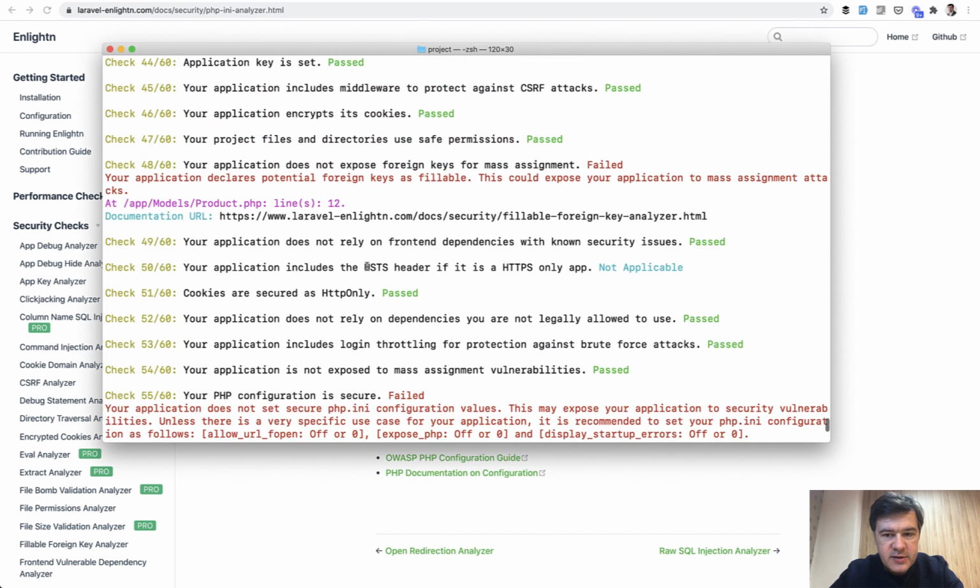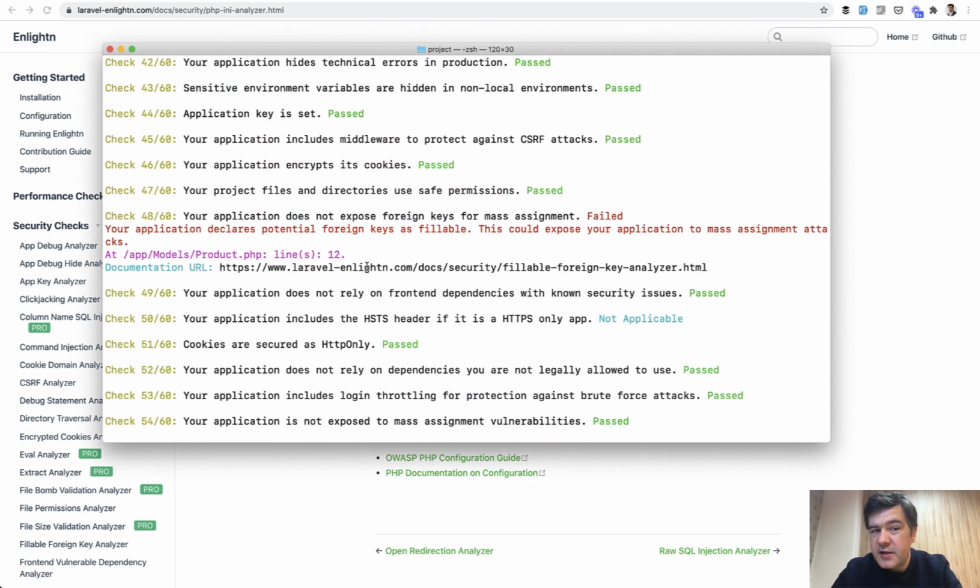What other stuff failed? And I will be honest, I'm doing an honest review, not just praising. Some of that stuff I didn't really enjoy or approve. You could call it false positive, or at least they probably should flag it not as failed, but as a recommendation. So let's take a look. Your application, potential foreign keys, fillable. What is wrong with that?